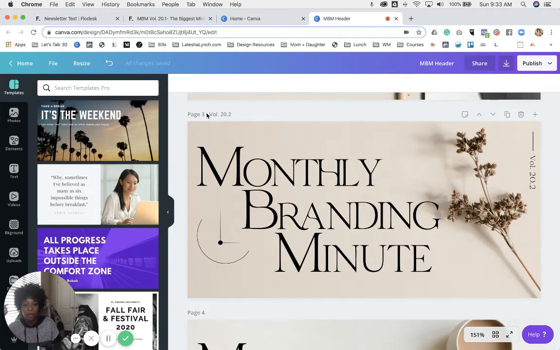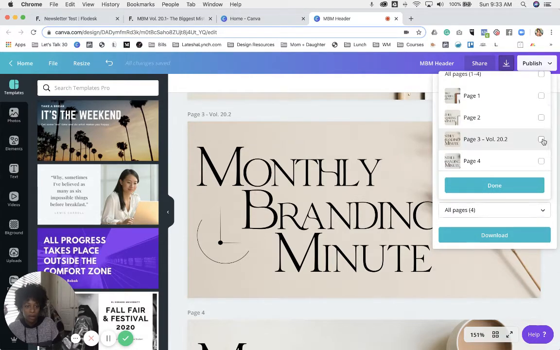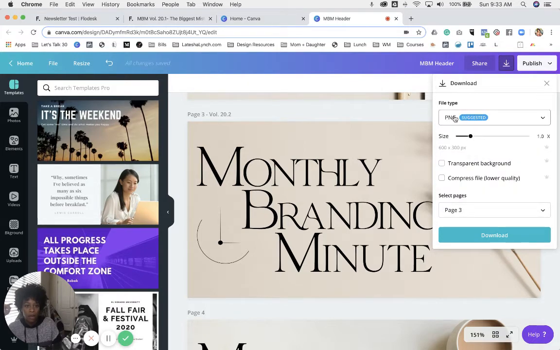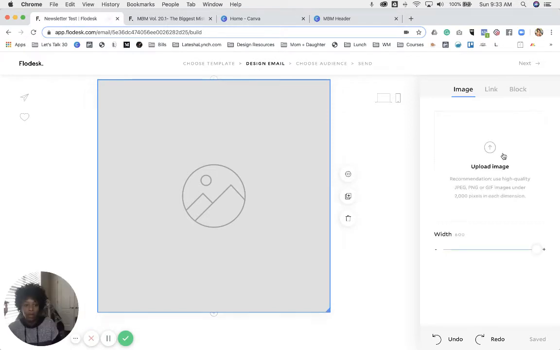With Canva, you can name the different pages, and then when you go to download, you can select which one you want. I wanted this one, so I would click done. I'm downloading it as a PNG, and I would click download, and then when it downloaded, I brought it into the computer. So anyway, with Flodesk, you would just come in and upload your image.